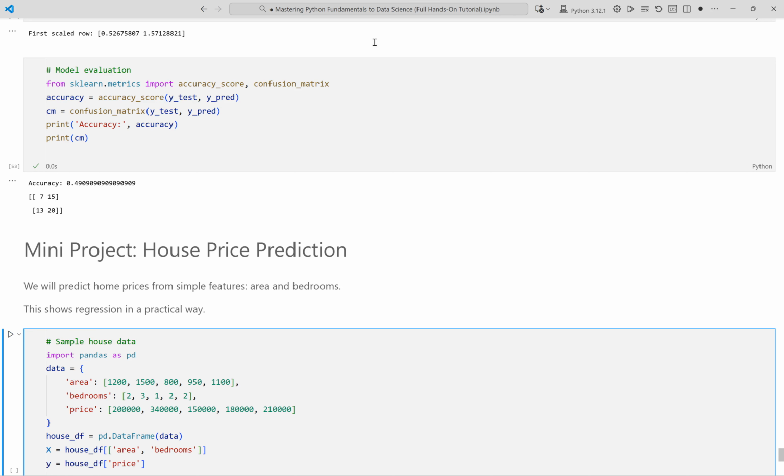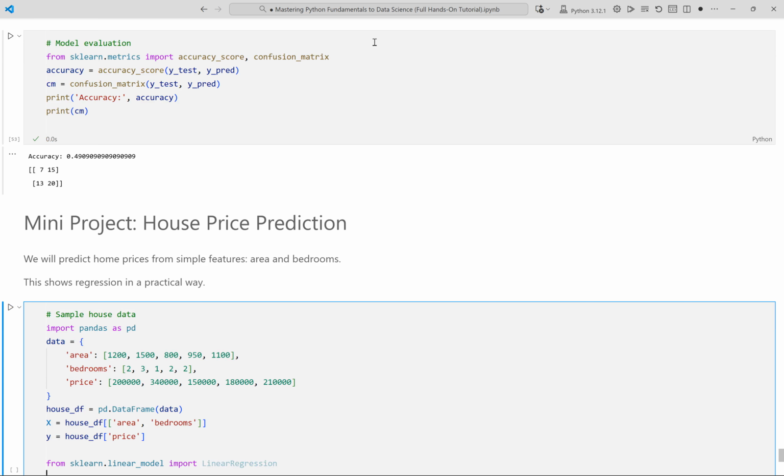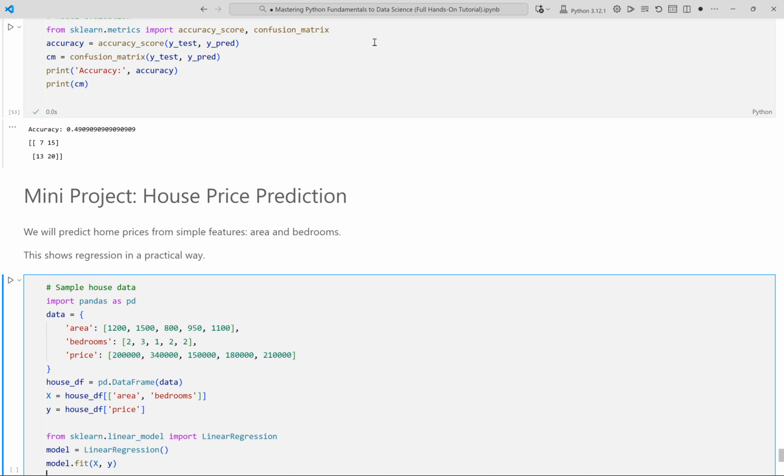Import the linear regression class from scikit-learn. Create an instance of the linear regression model. Train the model using features X and target Y. Print the predicted price for a house with 1,000 square feet and 2 bedrooms.